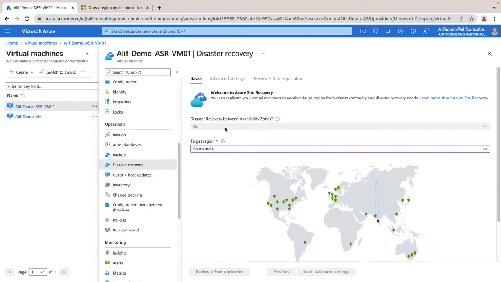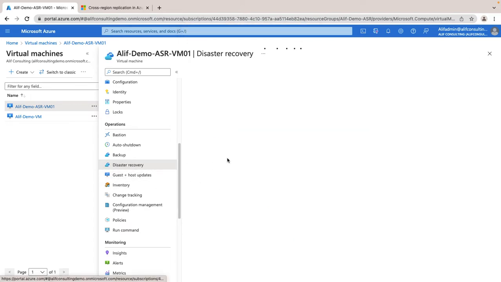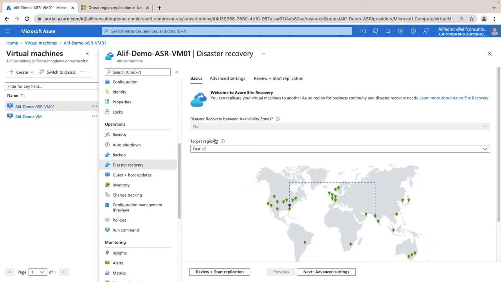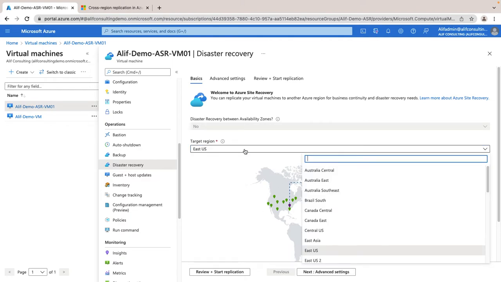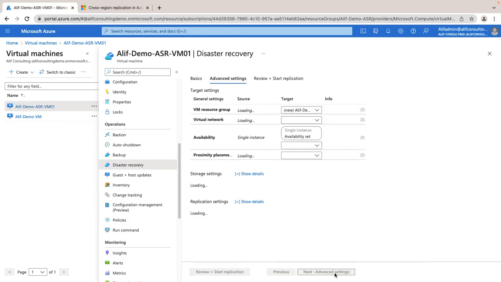We do have an option to replicate the VM between zones as well. So if our region has 2 or 3 zones and we want to replicate between them, we can do that as well. Okay, it looks like it's got stuck. So let's go back. Let's keep it east to west only, because that's what we have freedom for, and it's going to show you the map as well, from where to where our application is replicating.